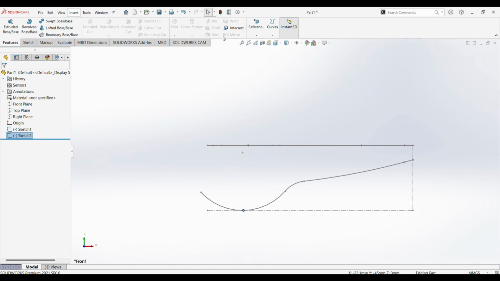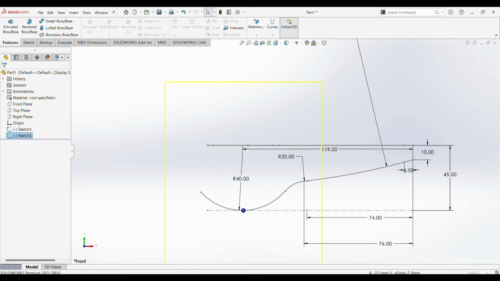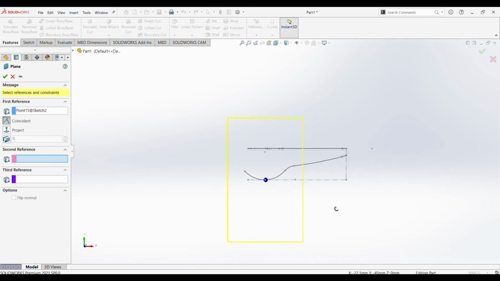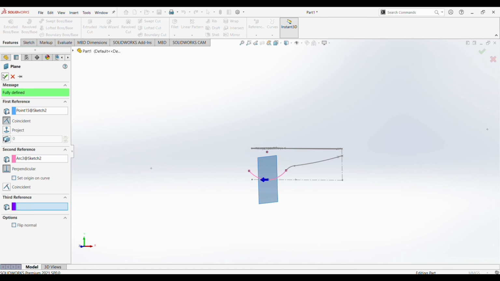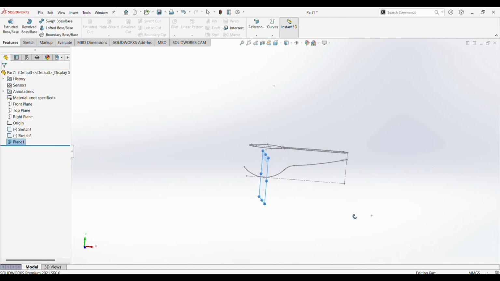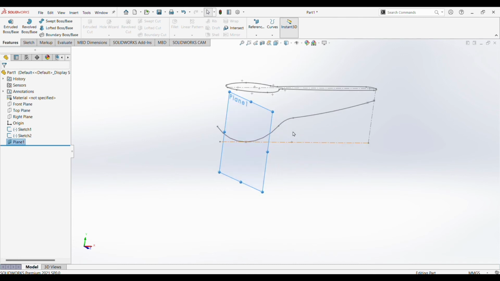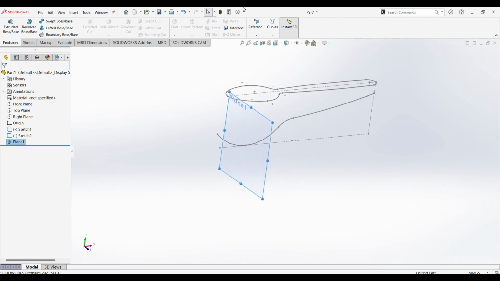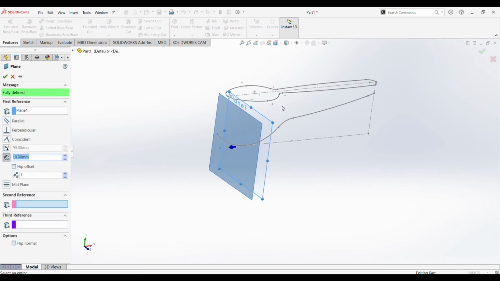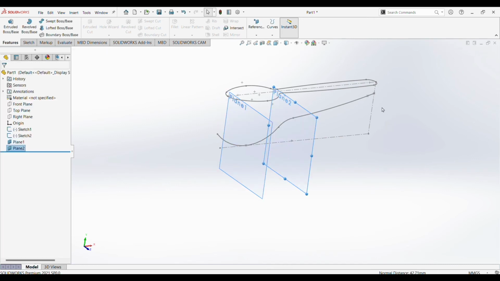Then go to features, reference plane. And then click this arc and then check. This will serve as our plane 1. Next, go to reference again and then choose plane. And then click this point. Check. This is our plane 2.